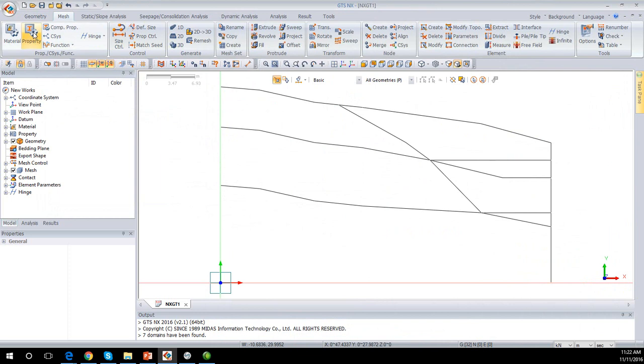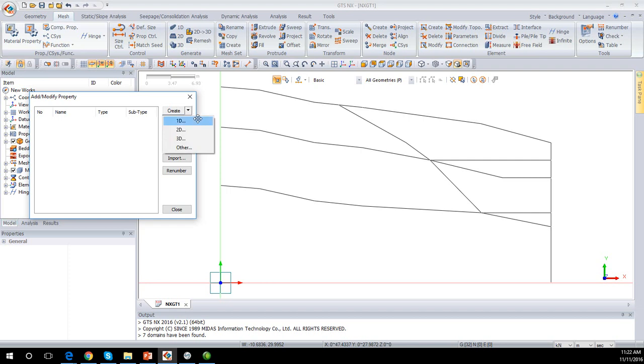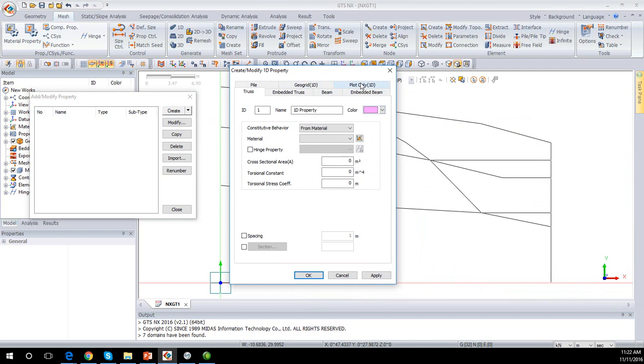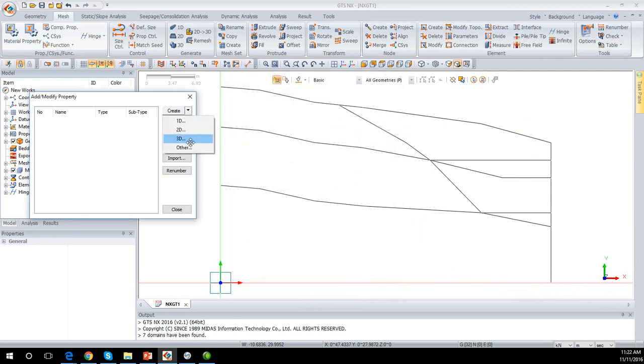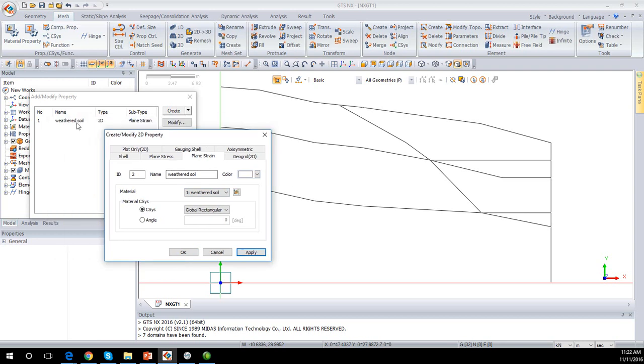And then from there, what we need to tell the program is how is this material going to be used, which is basically how we define a property. In this case, we would go here to create, and we can see we can create properties for 1D type of elements like beams or piles, for 3D elements, which would be your solids, and in our case, 2D elements, which when we're working with soil, we basically just use plain strain. And all we have to do is match the name of the property to the material we're assigning, and click Apply.